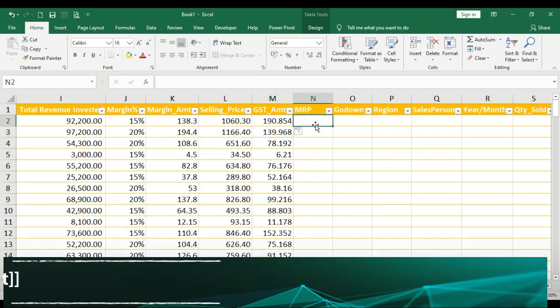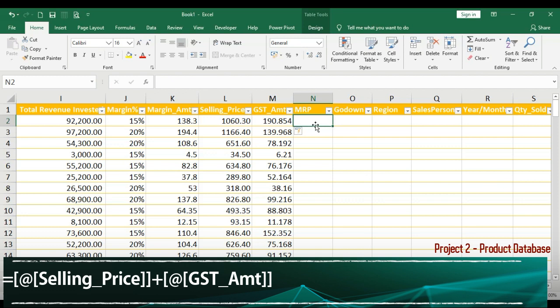All we got to do is add both the selling price and the GST amount to get the MRP in this case.